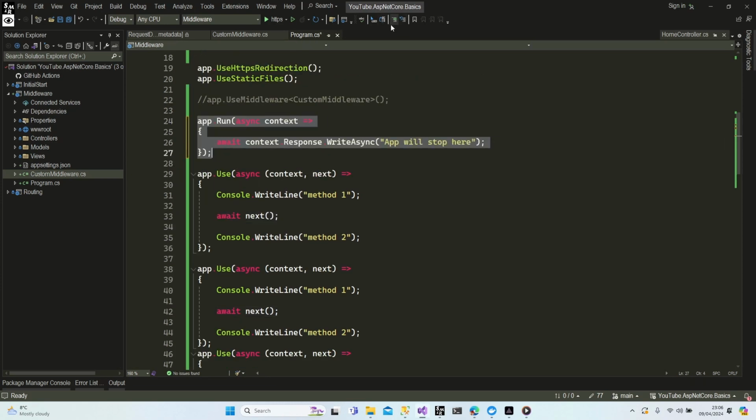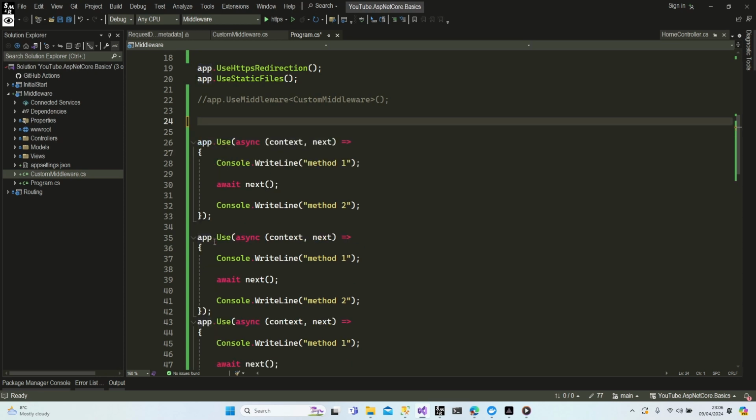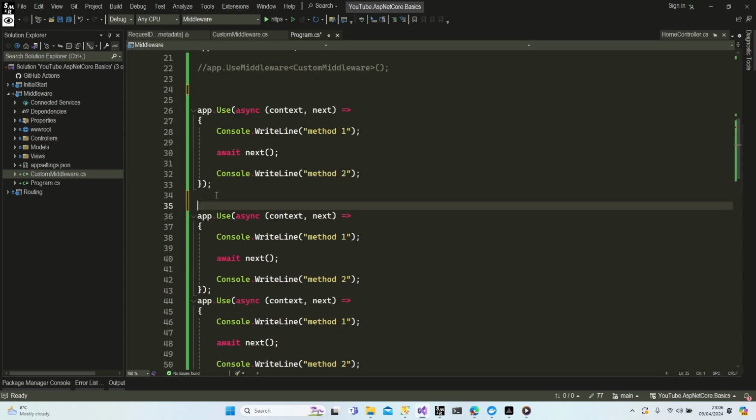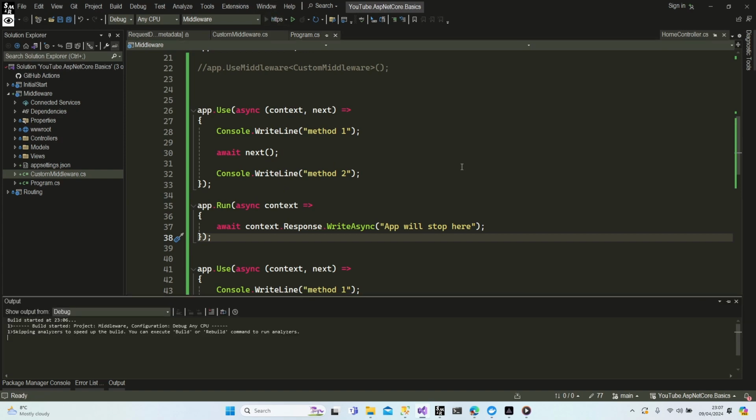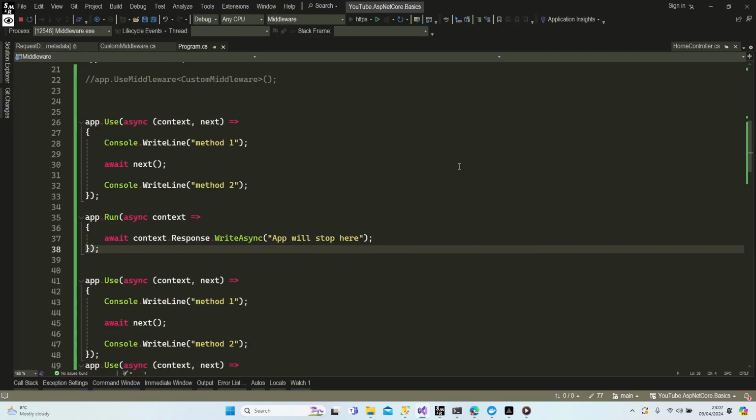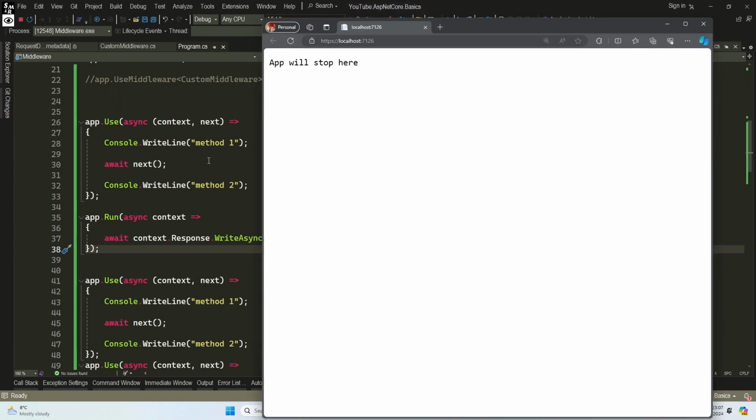run method. Okay, let's take this. Okay, app will stop here. Once we run method in middleware as a middleware, it is going to be cut here exactly. Let's run the application. We should have seen only method 1 here. After method 1, it must be gone.